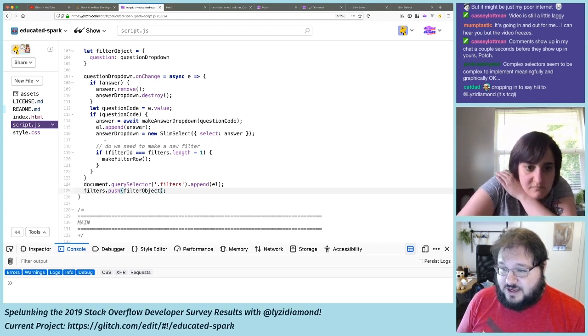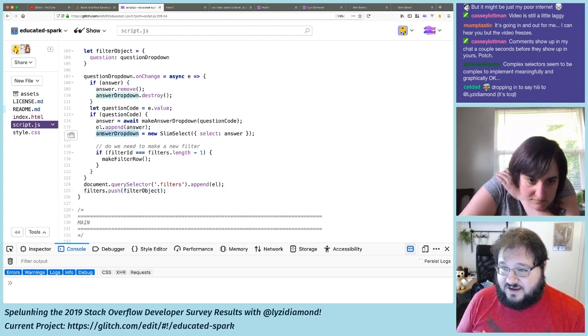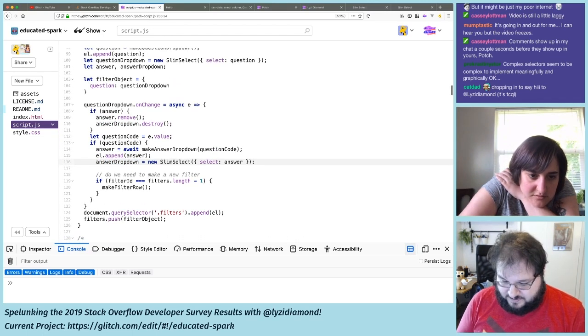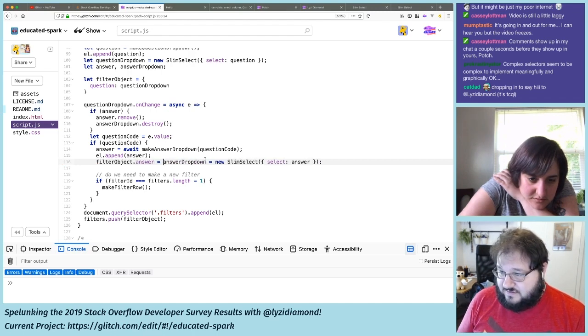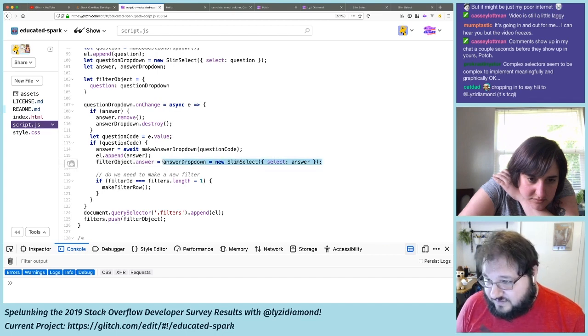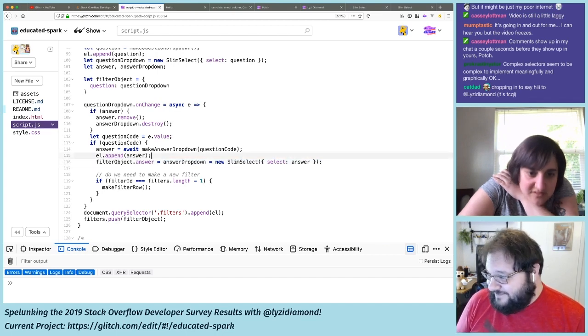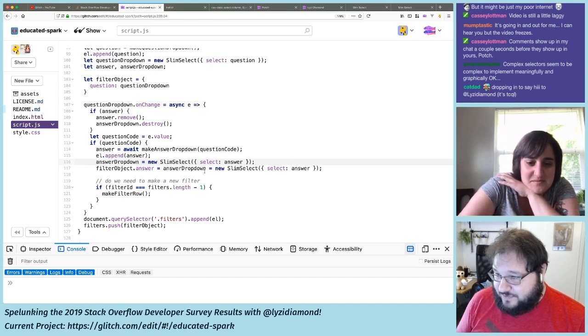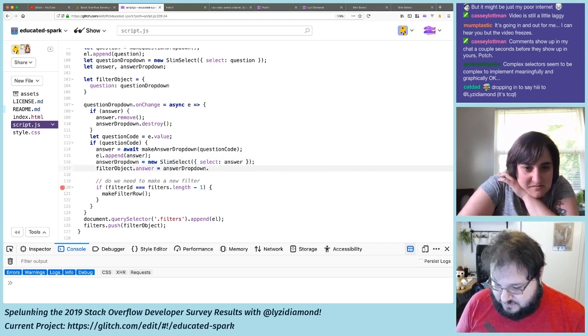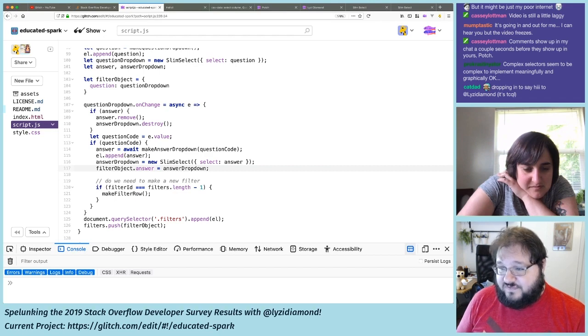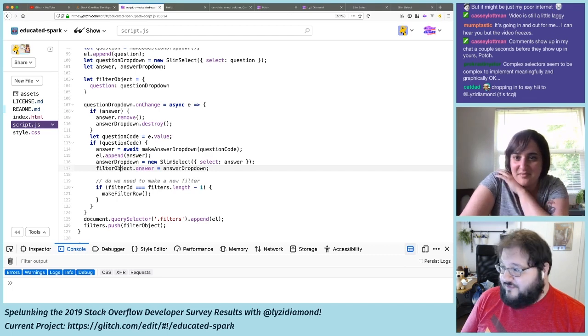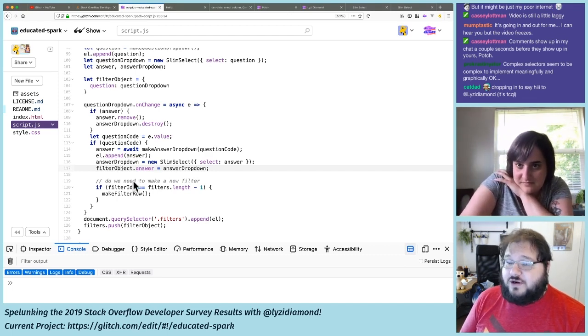And when we create answer dropdown, what we can actually do is say filter object.answer equals answer dropdown. That's actually a valid line of code, but I think that's really confusing, so I'm going to split that into 2 lines. You could technically do both those things at the same time, I just think that's too clever to be useful. So now we will make sure that the object we've passed gets updated whenever we create a new answer dropdown.